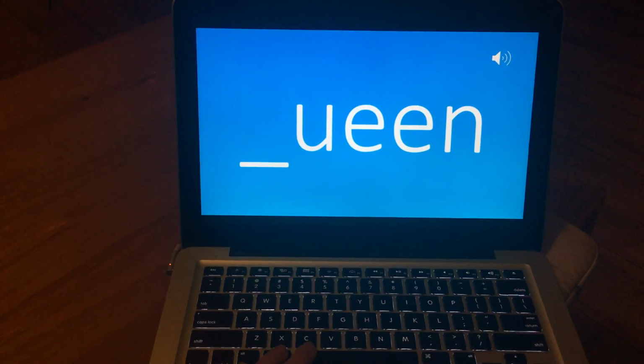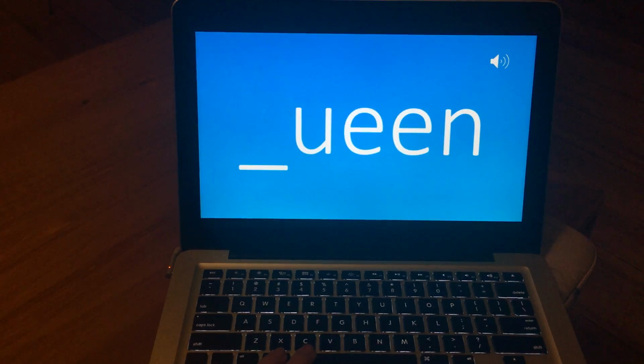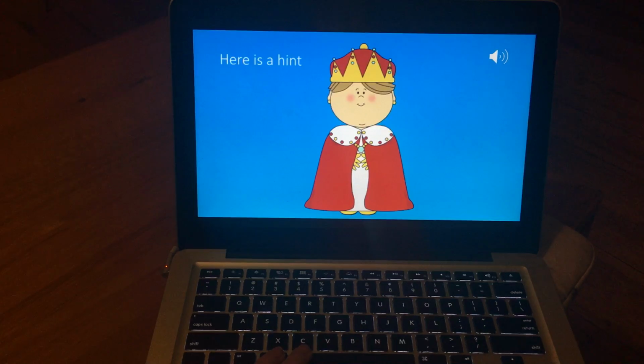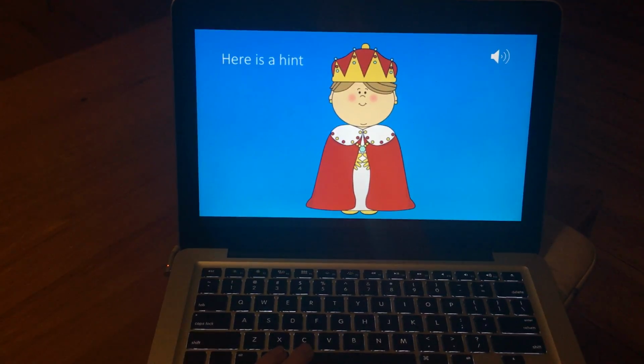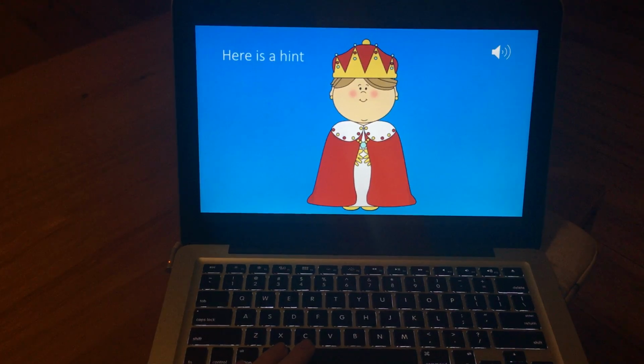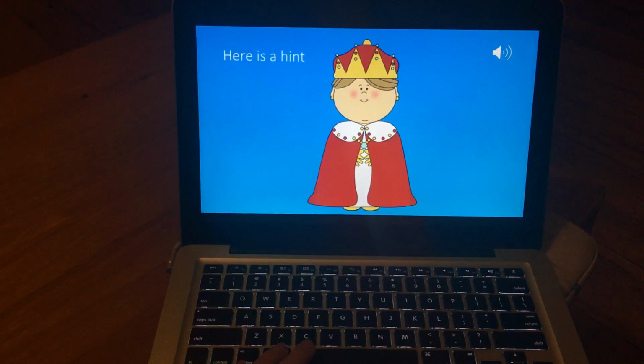Een. What could be put in front of een to make a word? Press shift to find a hint. This one's a tricky one, because the U makes the sound a little bit different. What does queen start with? Qu, qu, qu, queen.